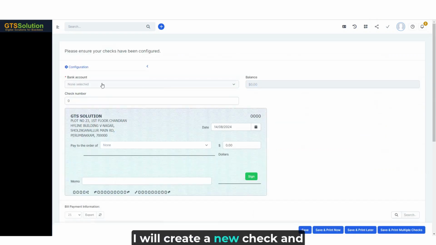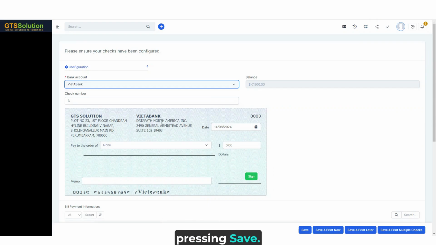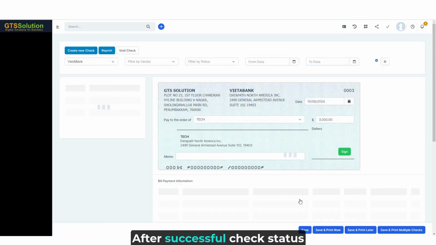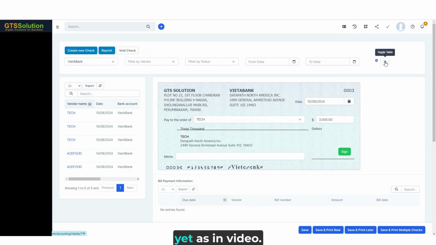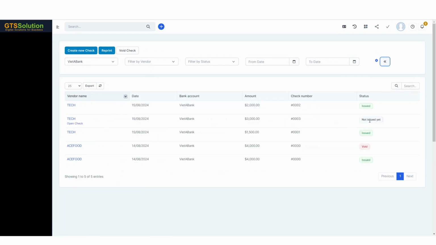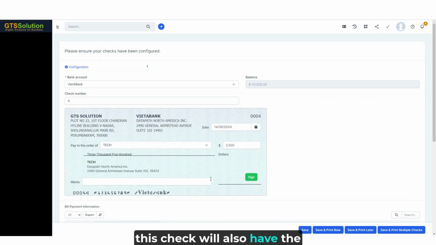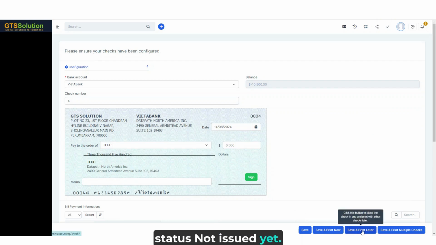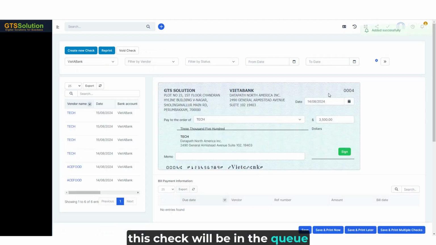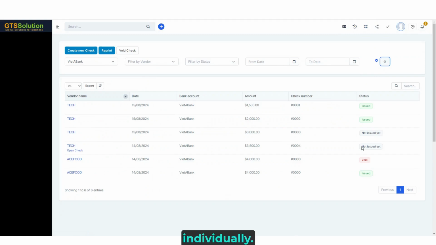Next, I will create a new check and simulate the case of pressing Save. After saving successfully, the check status will be Not Issued Yet as in the video. Next, I will create another check and click Save and Print Later. This check will also have the status Not Issued Yet. However, there is one difference. This check will be in the queue to print with other checks, while the check that only clicks Save can only be printed individually.